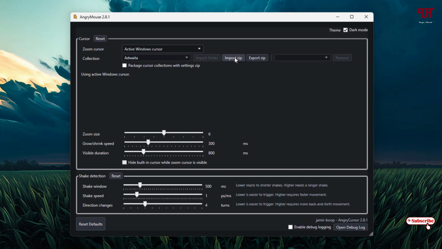So you can import or export a zip file, and below you can see the zoom size. You can increase or decrease the zoom size depending upon your needs, and you can see the grow or shrink speed, how much grow or shrink speed you want, and below it's the visible duration, and below there are more options like shake window, how many milliseconds, shake speed, how many pixels per millisecond, and direction changes, how many turns. So these are all the settings you will get inside this application. So now once you're done, you can just close this window.